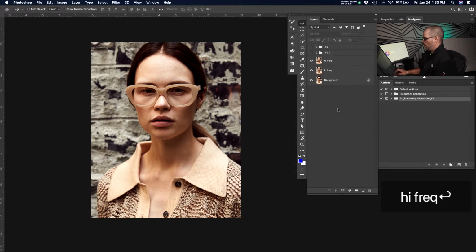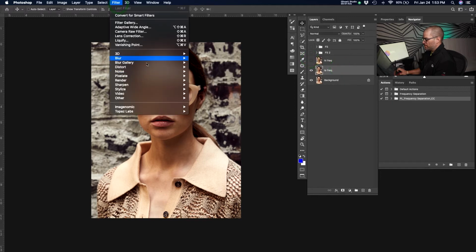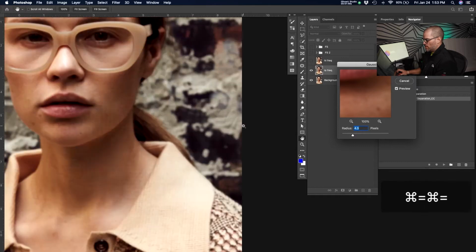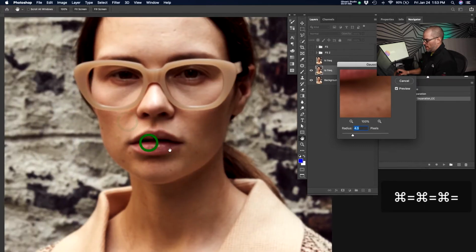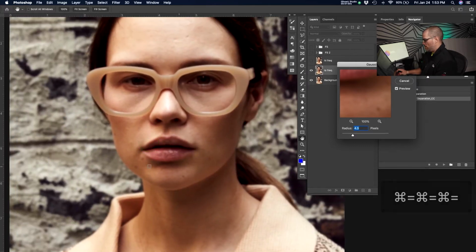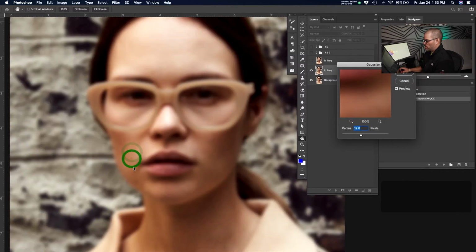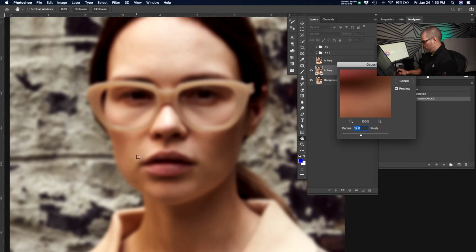Okay, so on this low one, we're going to go ahead and go to a Gaussian blur, and what I'm basically trying to do here is eliminate any of these finer details, these textural details. So I'm going to crank this up a little bit, probably right about there, so I'm not getting so much of the particulars. Okay.